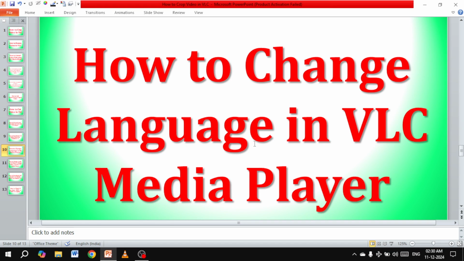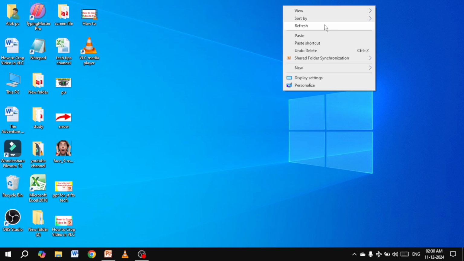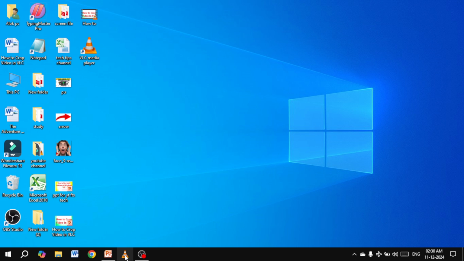How to change language in VLC Media Player. VLC Media Player में language किस तरह से change करना है, आइए देखते हैं। First of all, click on this and open VLC Media Player.